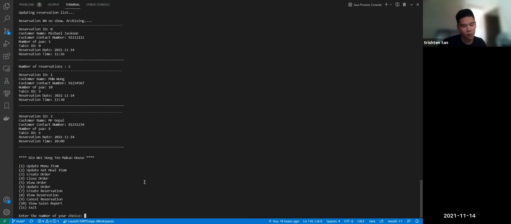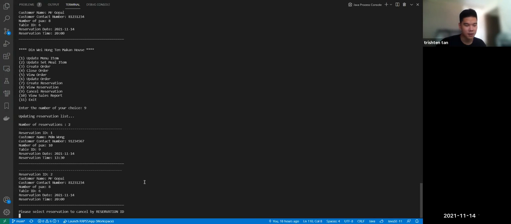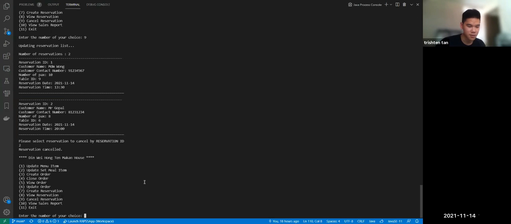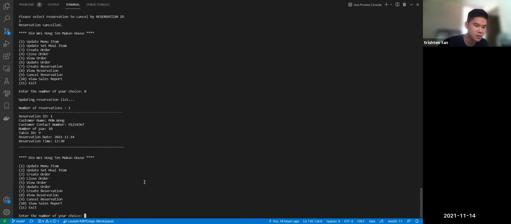Now, Mr. Gopal called in and he says he wants to cancel his 8 p.m. reservation at the restaurant. So we'll do that for him by entering number 9 at the main menu. Here, you will see the list of reservations that we have for the restaurant. We will cancel using the reservation ID. For Mr. Gopal, that will be number 2. Once that's done, the system will inform you that the reservation has been cancelled. Let us view reservations again to confirm this.